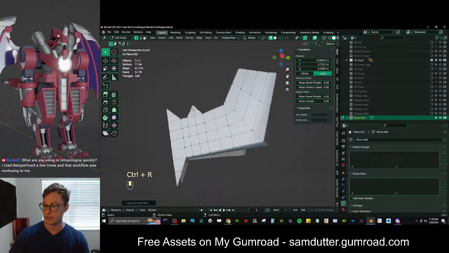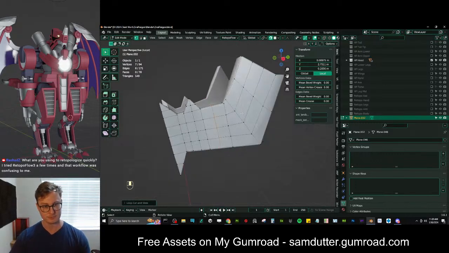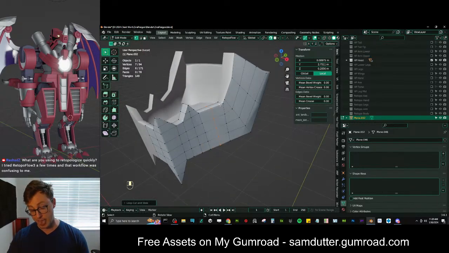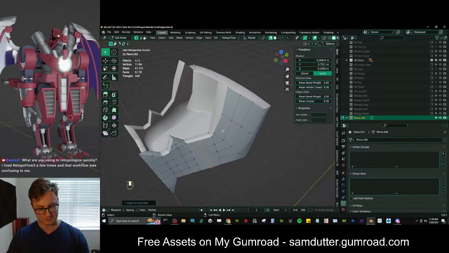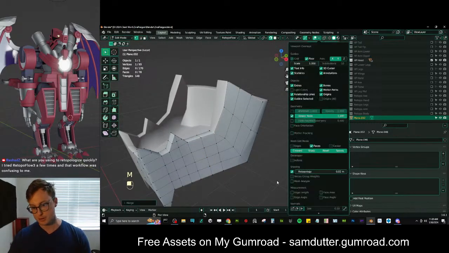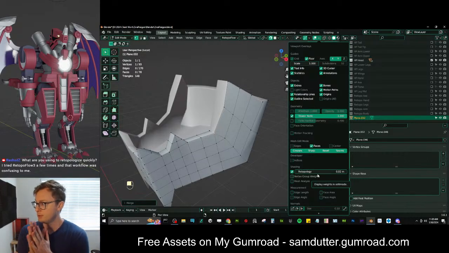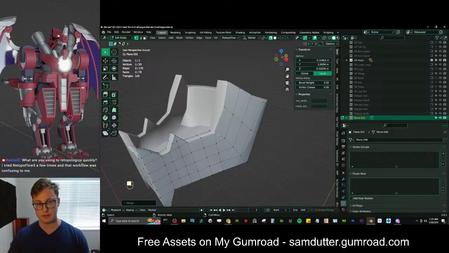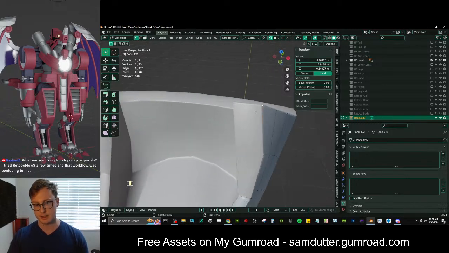What are you using to retopologize quickly? I tried Retopoflow a few times, and that workflow was confusing for me. Hello, Rashad. Welcome. I'm actually just doing standard editing. I'm retopologizing right now, and I just use standard editing because they introduced this retopology view, I think in like 3.2.1 to 3.2, and this alone makes it so easy to work with, and you don't have to learn new hotkeys or anything.